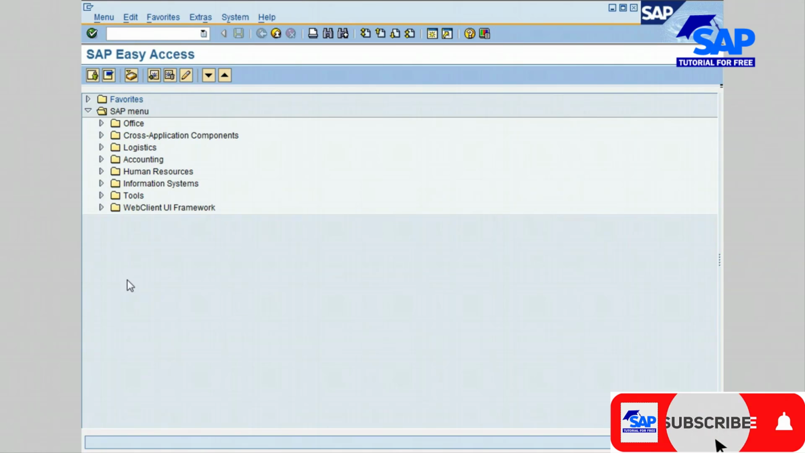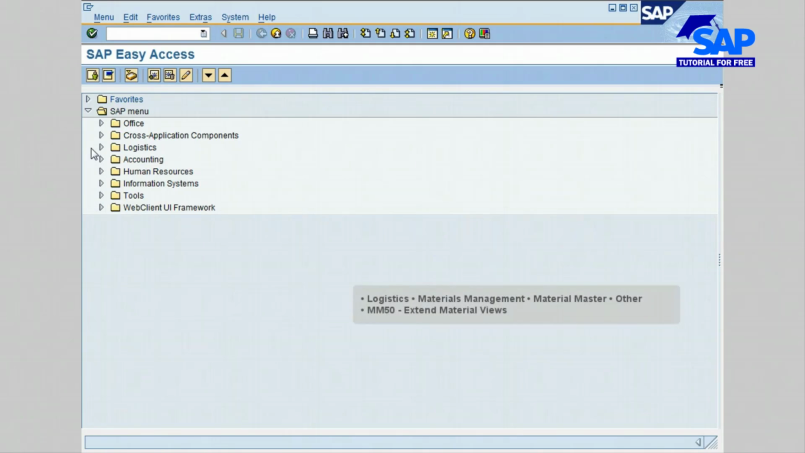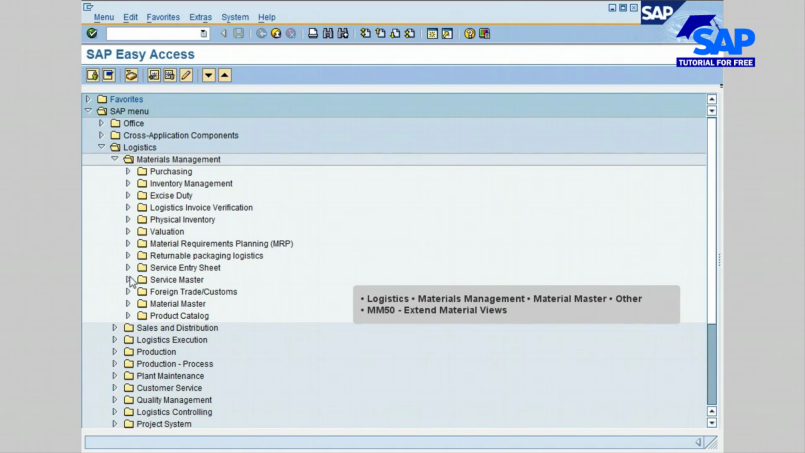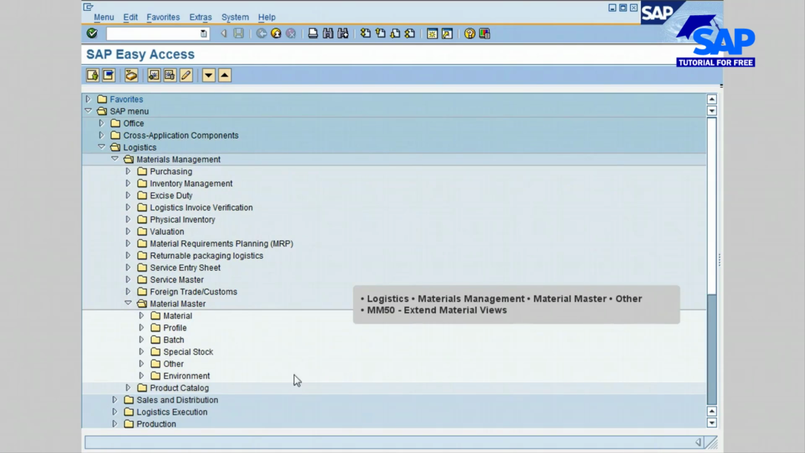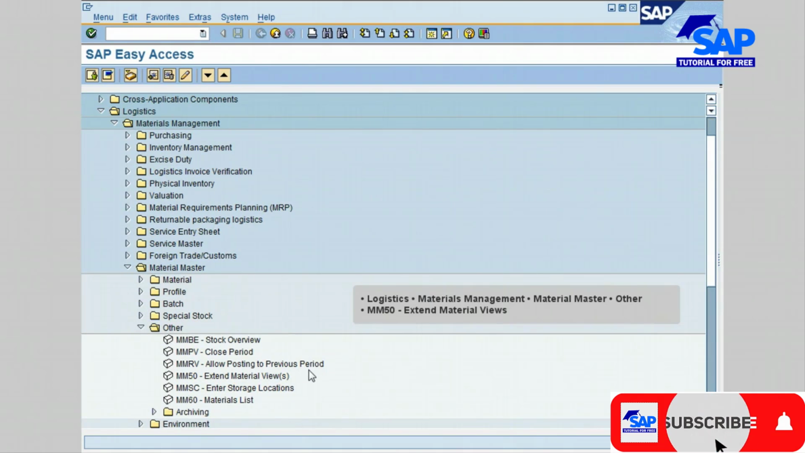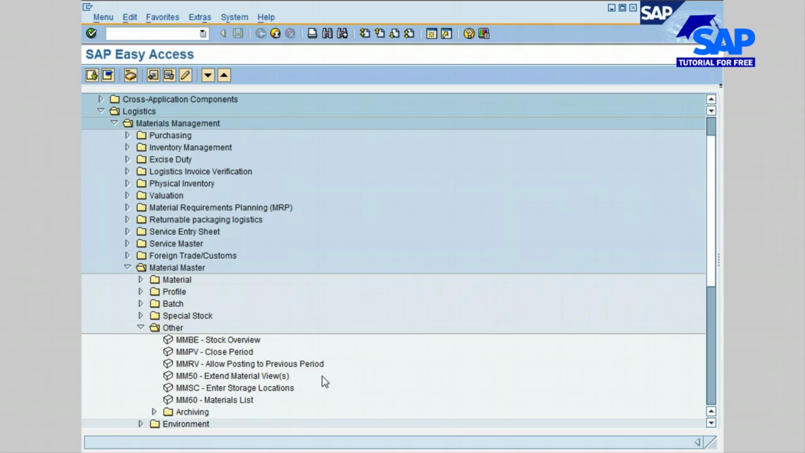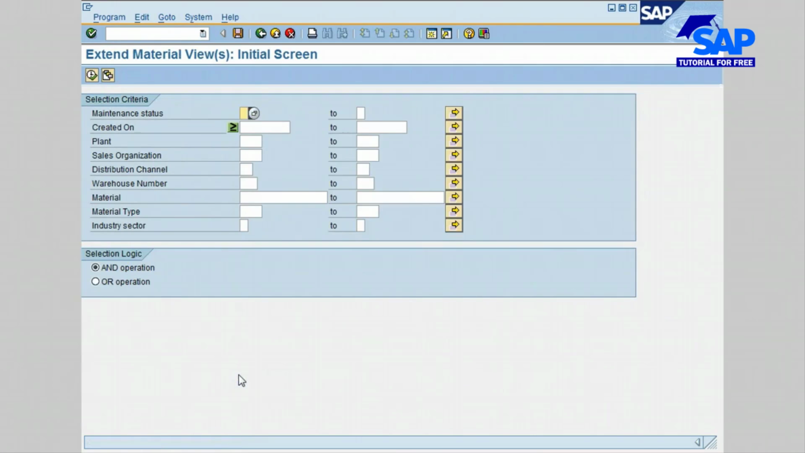So let's begin by navigating the SAP menu and start with logistics. And go to materials management, go to material master, click on other. The transaction we're going to use for this lesson is MM50, extend materials views. So let's go ahead and double click on MM50. The initial screen opens.